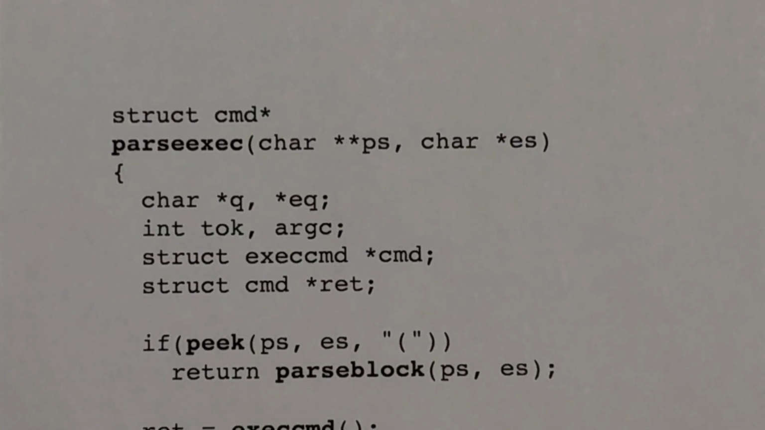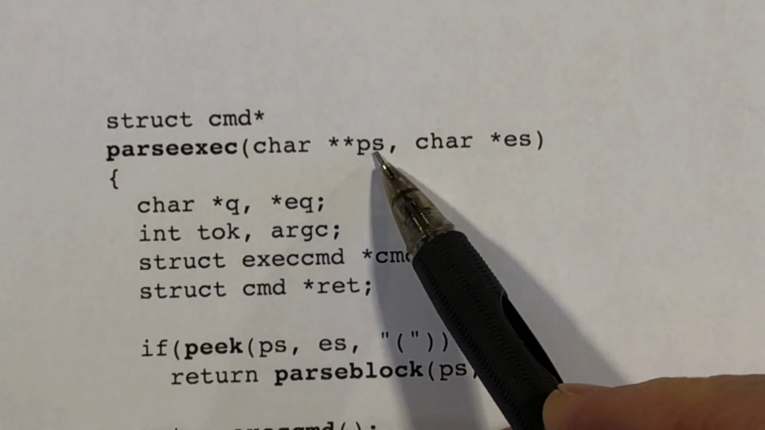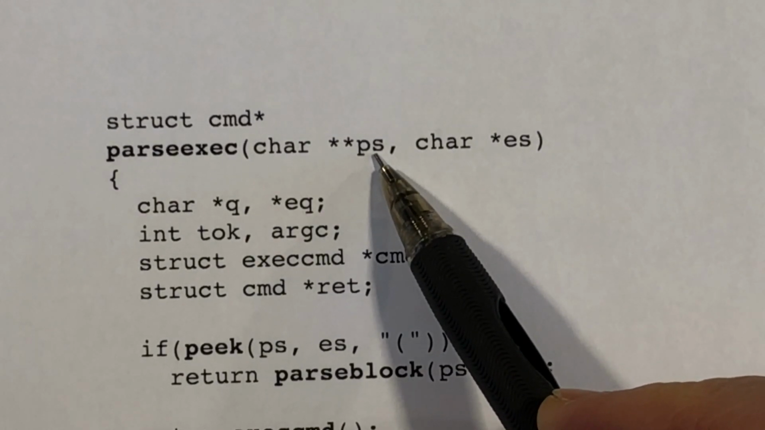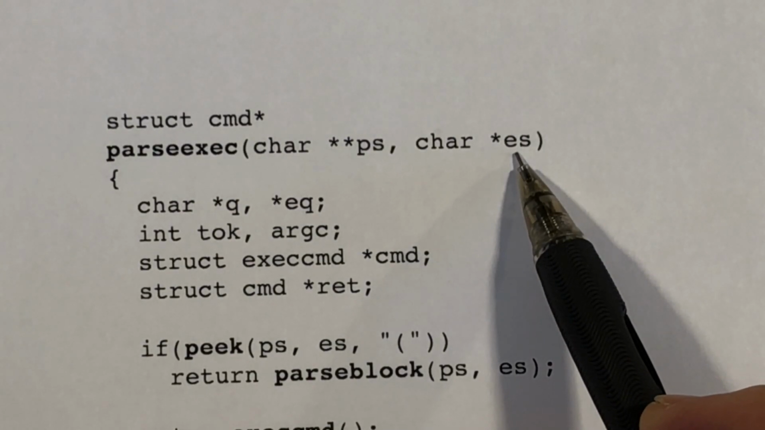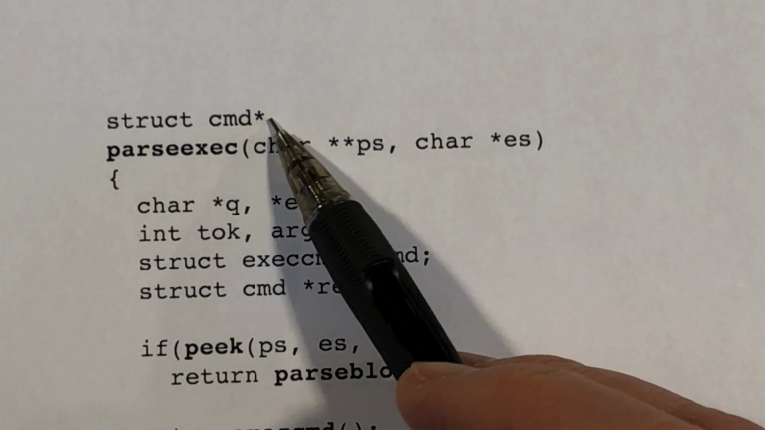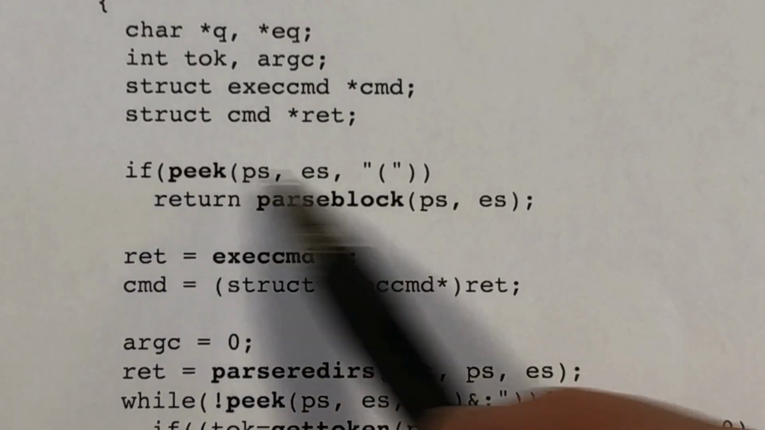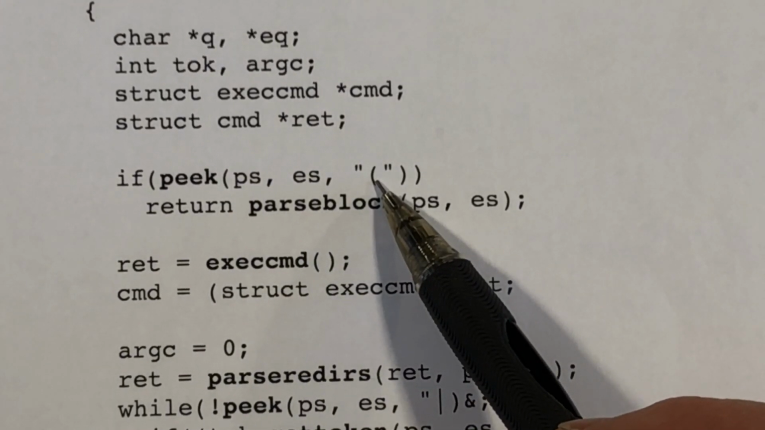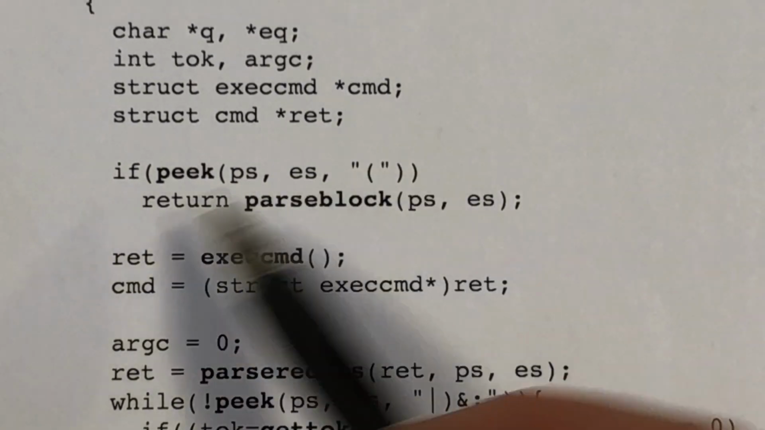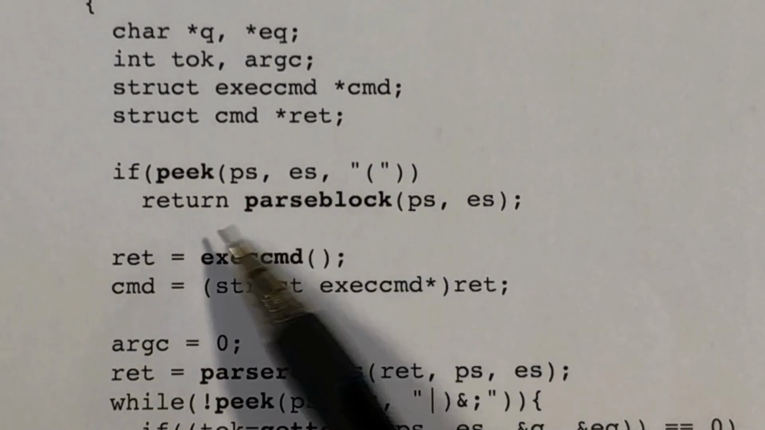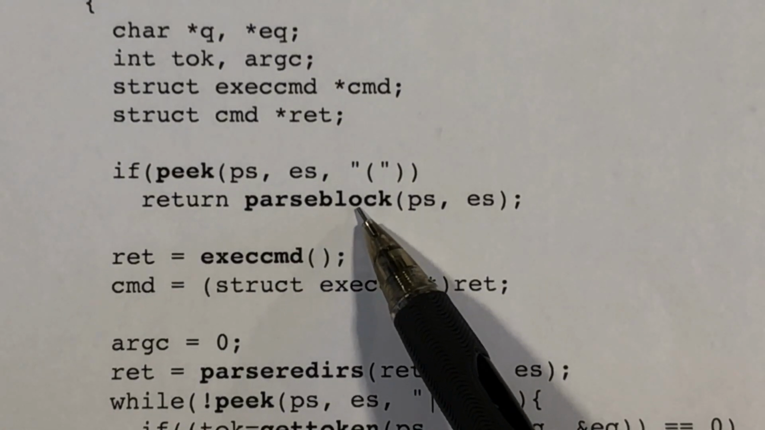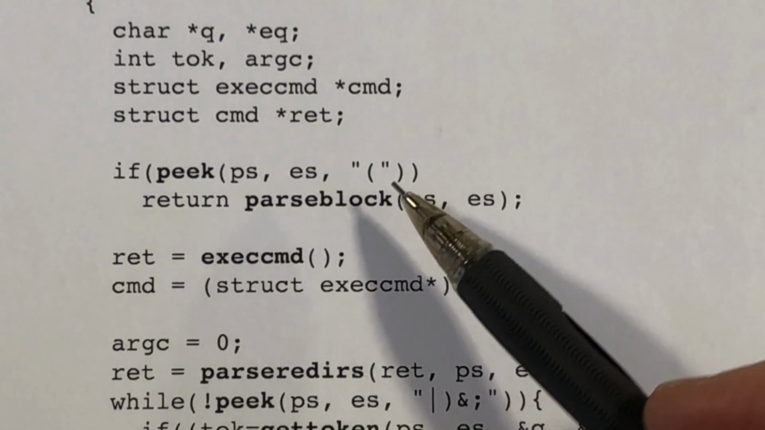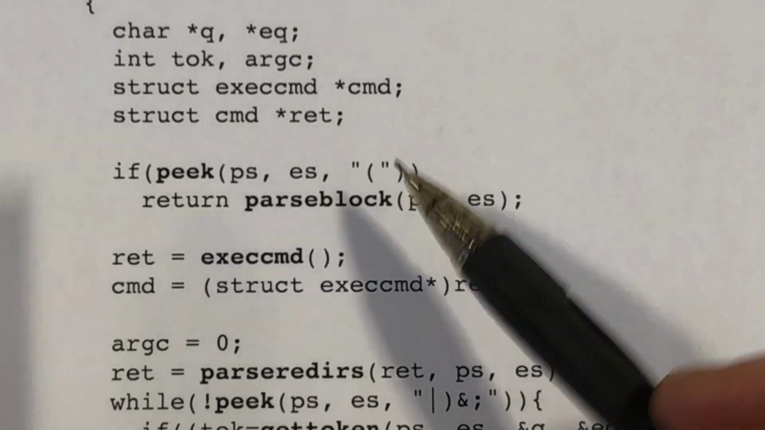So here we're looking at the code of parseExec. It's passed a pointer to the variable s, which is the starting scan position, and es, and it returns a pointer to a tree. First we check to see whether the next non-whitespace character in the input is a left parenthesis, and if so, we call parseBlock and return. So that handles that case pretty easily. But now we have to look at the first case.